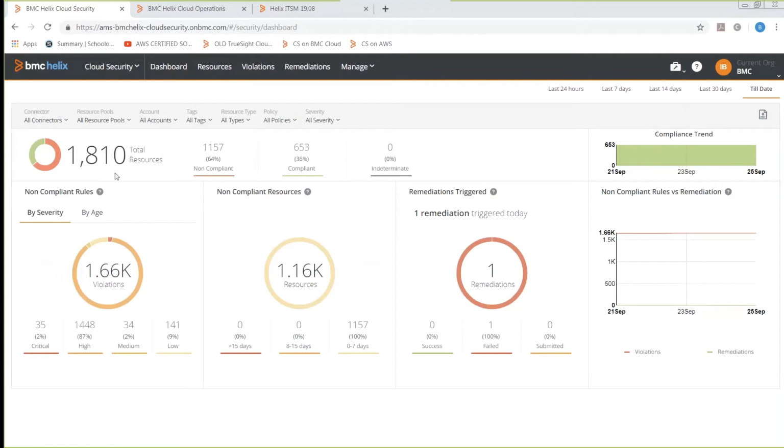And so I can see at a glance, I've got some 1,800 resources across my AWS and Azure environments. 1,100, 1,200 of them are non-compliant based on those policies. 64% are non-compliant and 36% are compliant. On the right, we can see how this is a new environment, so I'm not trending very well, but you can see how you're making progress with compliance in your public cloud environments, for example.